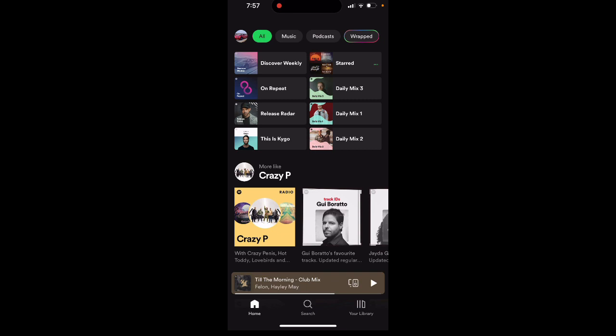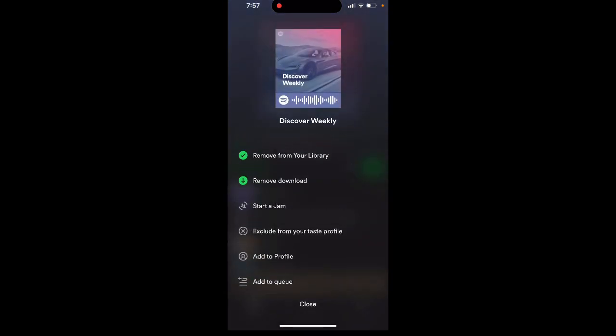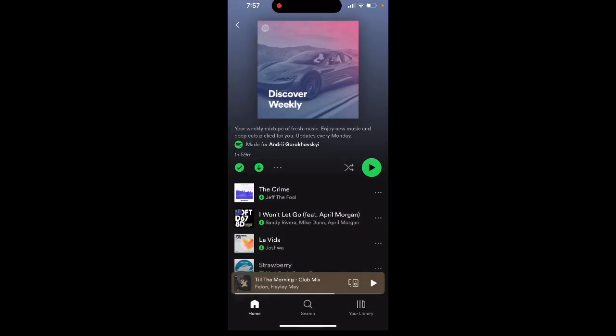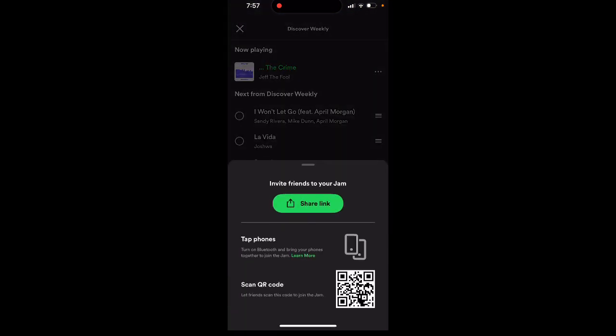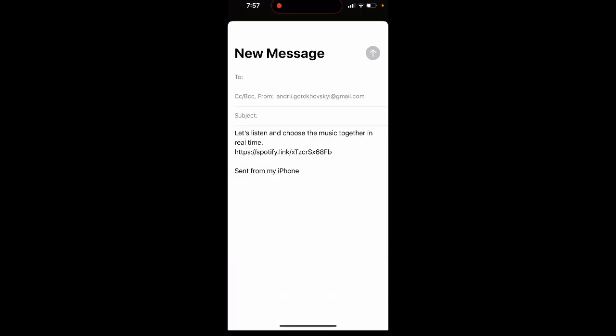So you can just go to any playlist and then tap on the three dots. And then here, if you tap on the three dots, just start a Jam. And then you can invite friends to your Jam, turn on Bluetooth and bring your phones together to join the Jam. Or you can just scan the QR code, or you can just share the link like that. Let's listen and shuffle the music together in real time.